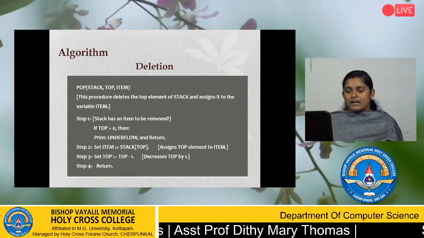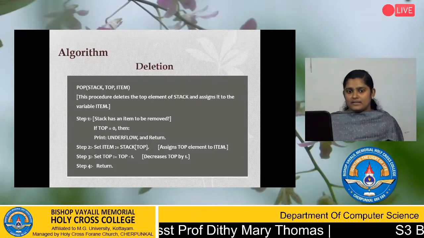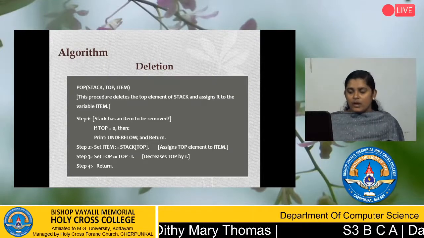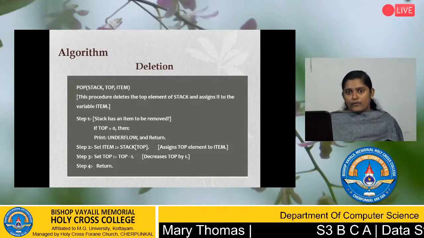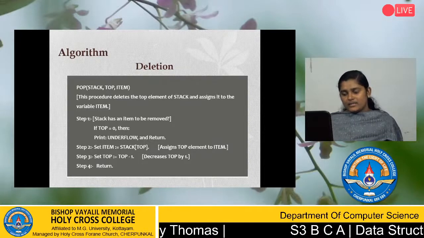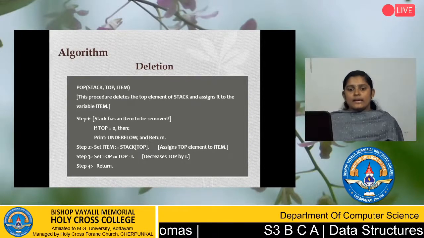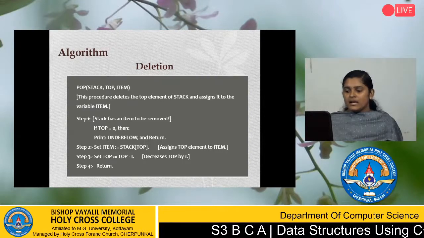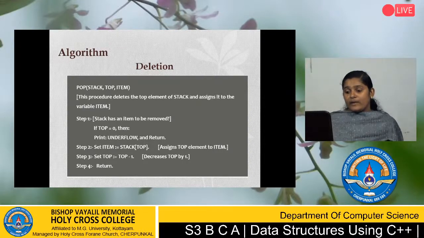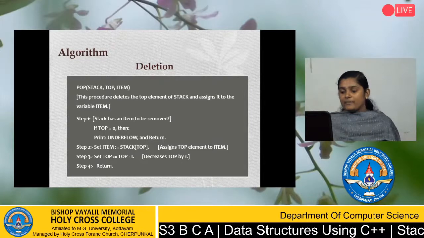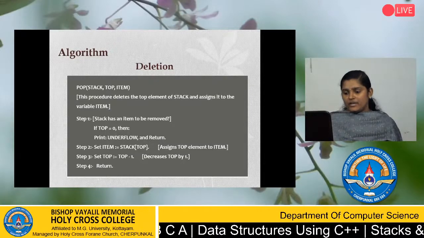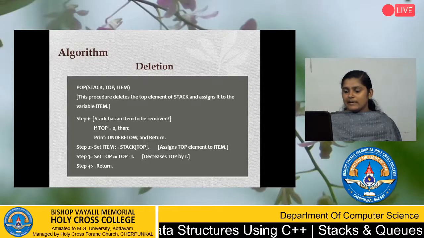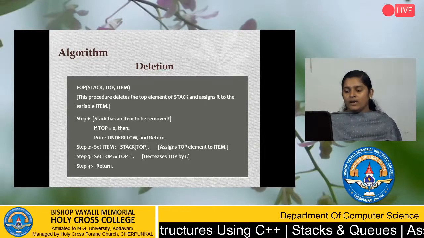That means the stack contains no elements. So first we check if top equals 0, then underflow occurs. Otherwise, if top is not equal to 0, set item equal to stack of top. That means item is the variable and the stack of top element is assigned to the item variable. Then set top equal to top minus 1. Decrease the value of top by 1.